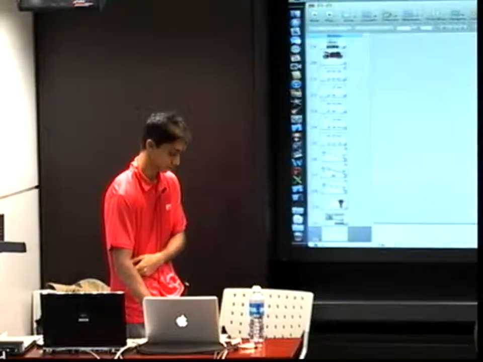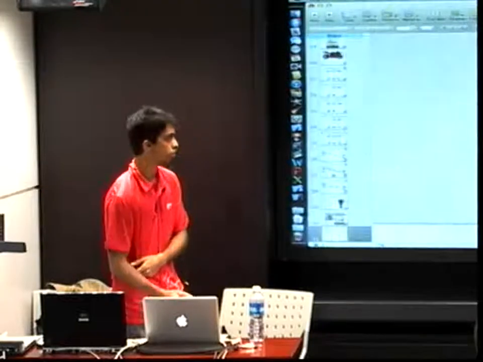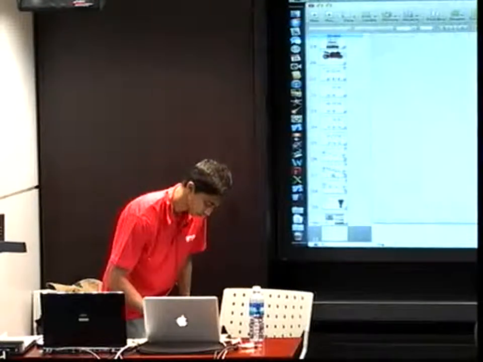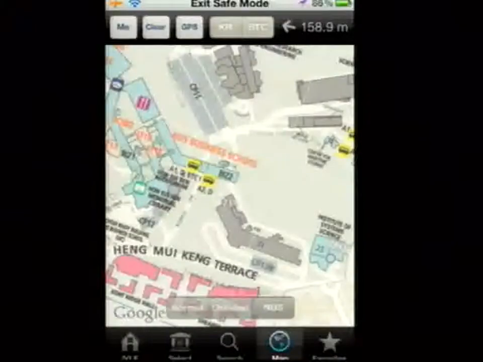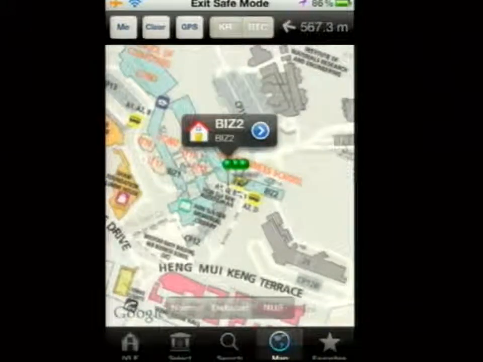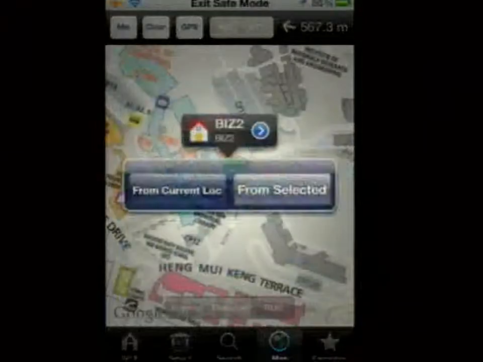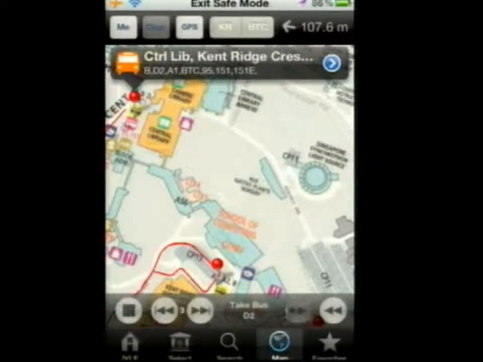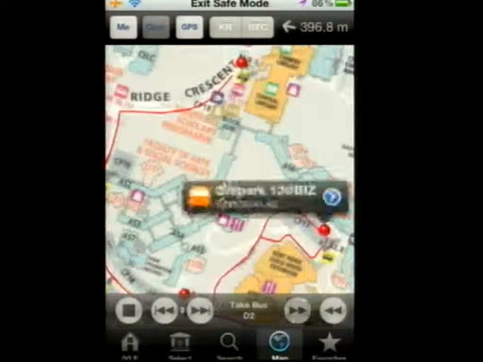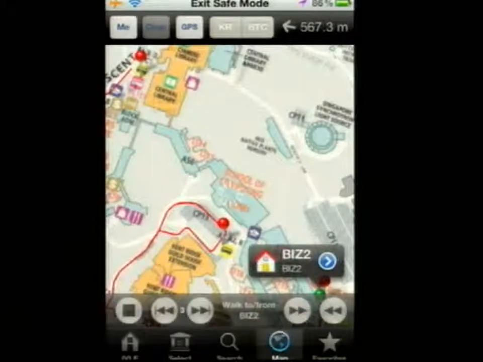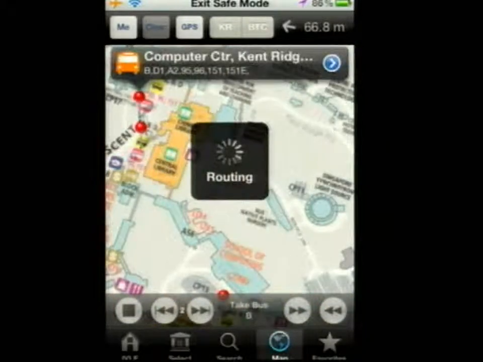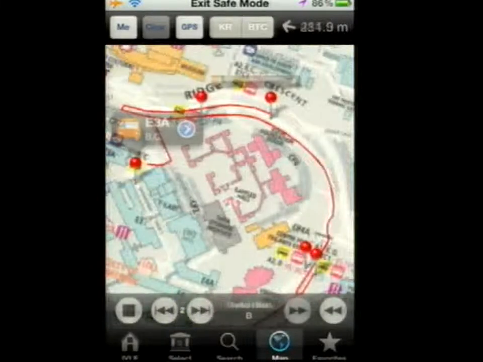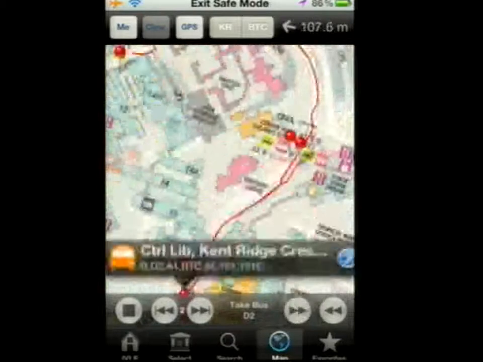So this is nearest ATM. It works for our current location too, so I can choose a place I like. I tap and hold, route, NUS bus router from current location. The route's already drawn here. It says take bus D2, and I can reach my final location. I can scan through the routes. For example, here I take bus B all the way there. It is not the best route, obviously, but it is just one of the routes that you can take.